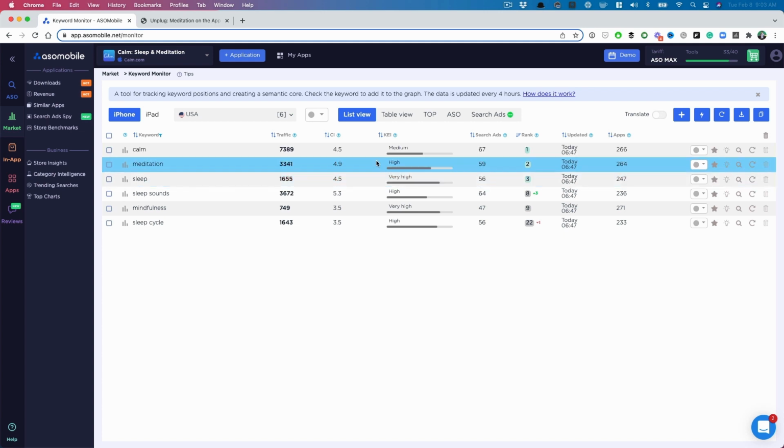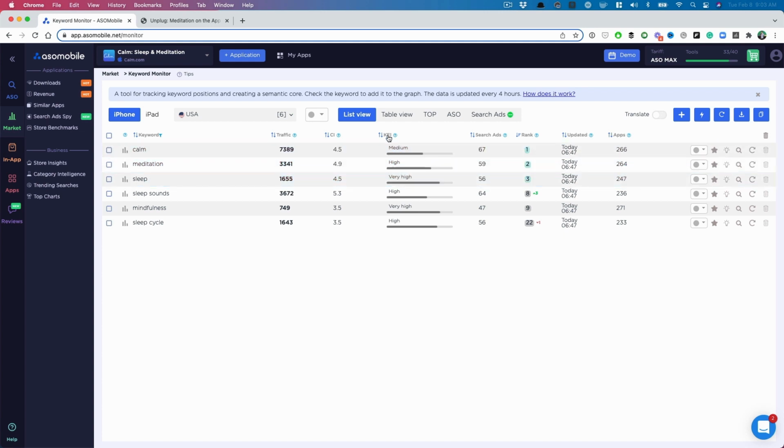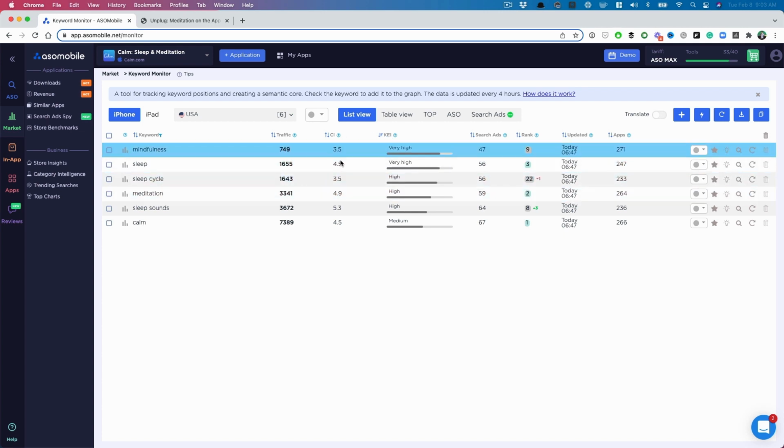KEI is sort of a blend of traffic and competition. So instead of looking for low competition, you can just click on this, and mindfulness has good traffic and lower competition. So that's what KEI stands for, right? This is typical. You see this everywhere. That's nothing that you haven't seen before.